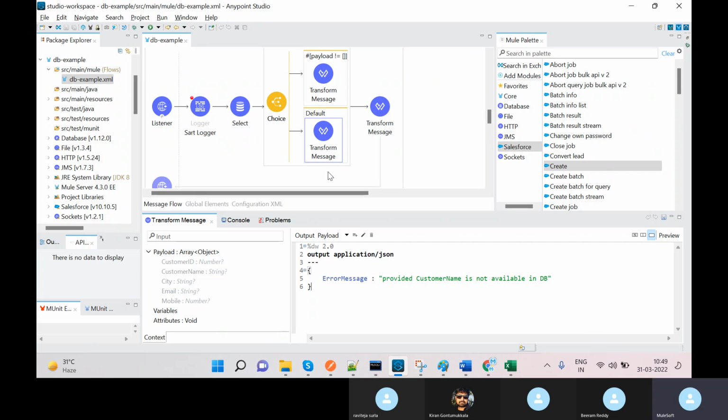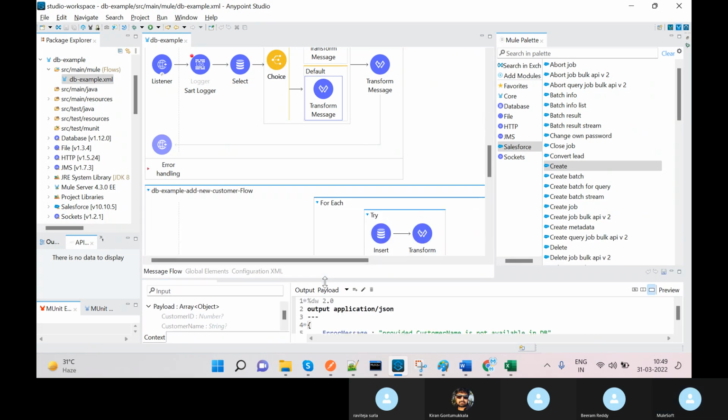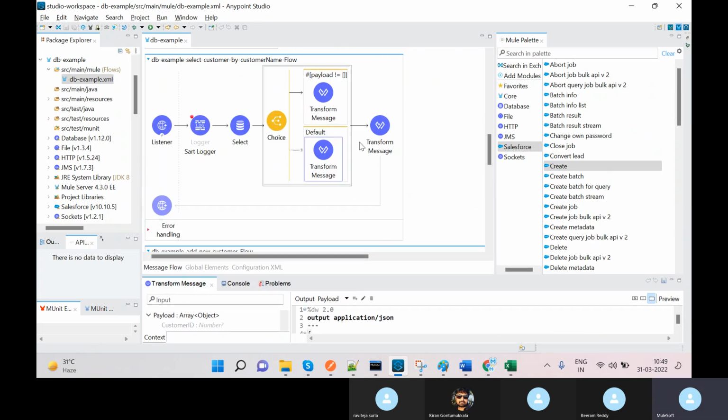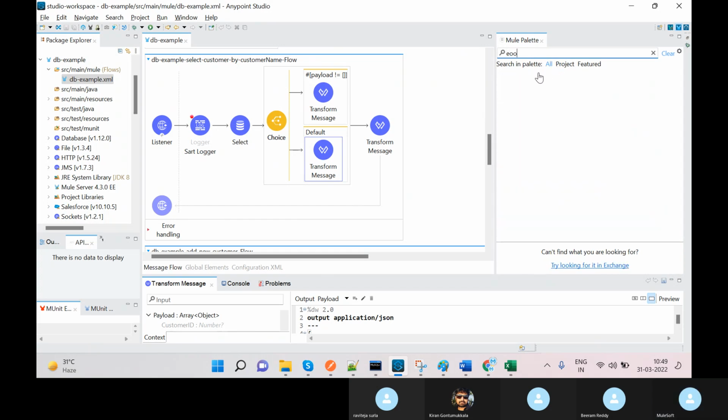How can I do that? For that, first of all, I will raise the error here. How can I raise the error? By using the Raise Error component. You can drag the Raise Error component here.